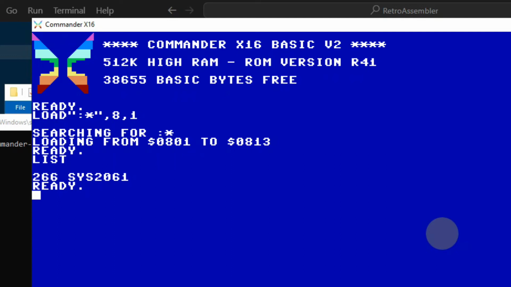So now let's take a look at this program in detail and see what it's actually doing. So this basic line here, 266 sys 2061, is the basic instruction that's going to execute our machine code program.